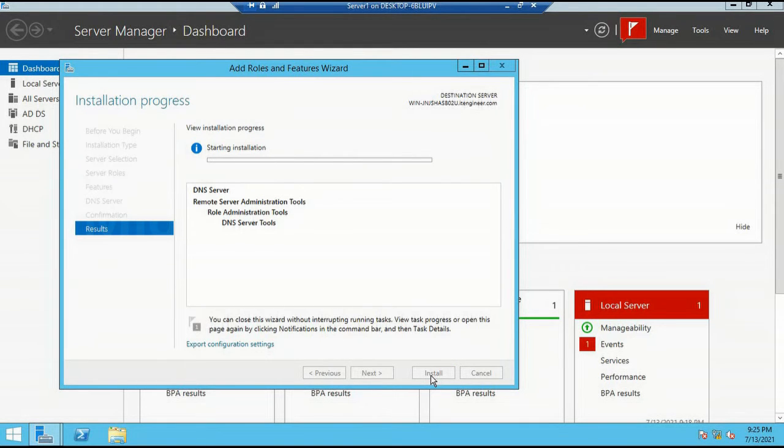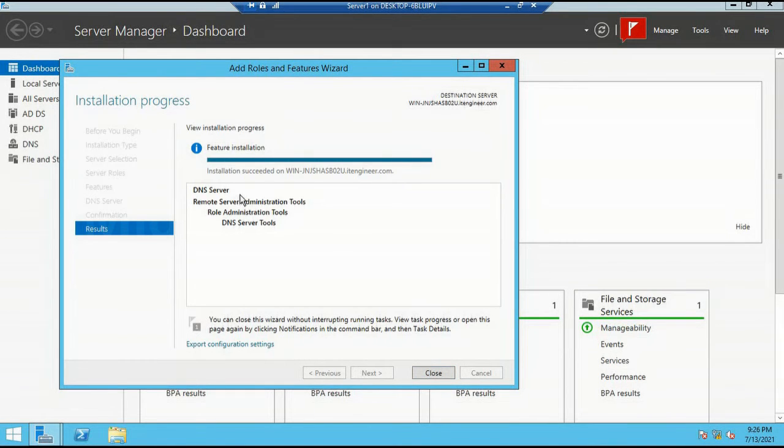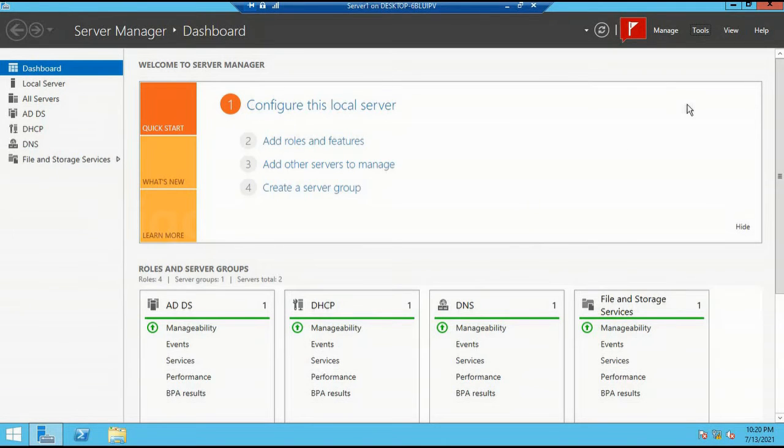Now the DNS role is installing. Please wait till the installation completes. I will show you how to configure DNS. Open Server Manager. From Tools, click on DNS.